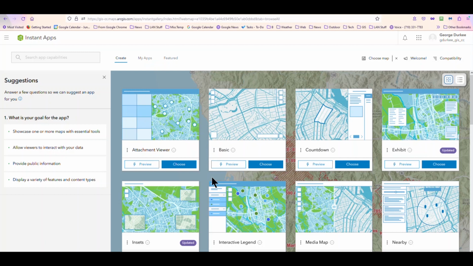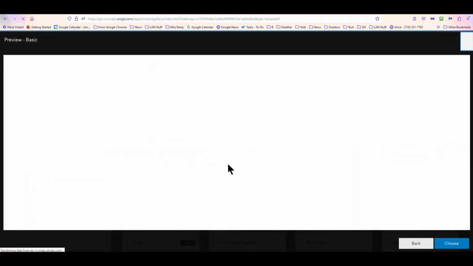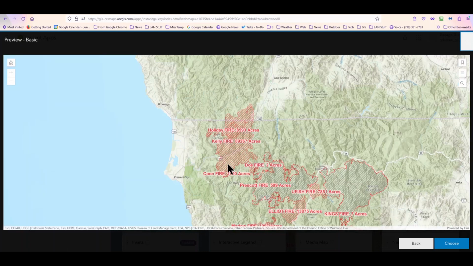So what I want you folks to do is just take a look at a couple of these. So let's preview the basic. And so that's what the basic template looks like with your map. We'll add some more widgets to it. A widget is just a little tool. So for instance, here is opening bookmarks and a magnifying tool to search. And there will be other widgets we can add. So that gives you the option to choose that particular one.